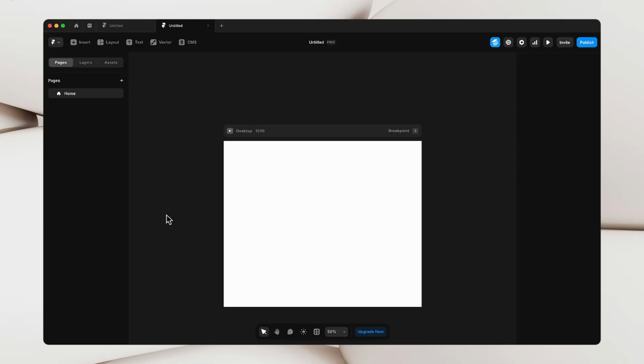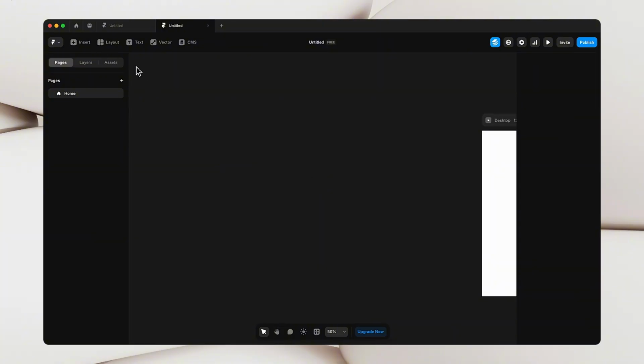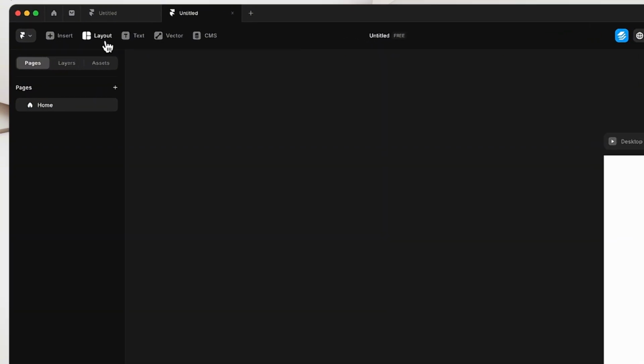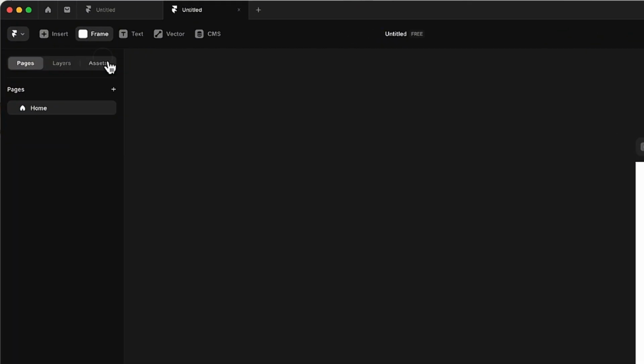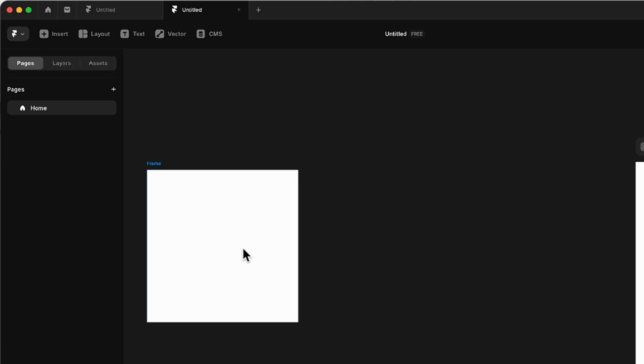Right, so before we proceed, I want to talk about two building blocks in Figma. The knowledge of this is going to help you understand how to lay things out in Figma and make responsive sites. So these are frames and stack. To draw a frame, click on this layout over here, then select frame. Now draw like this. Now this is a frame.